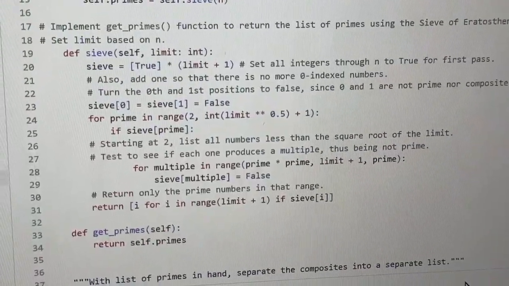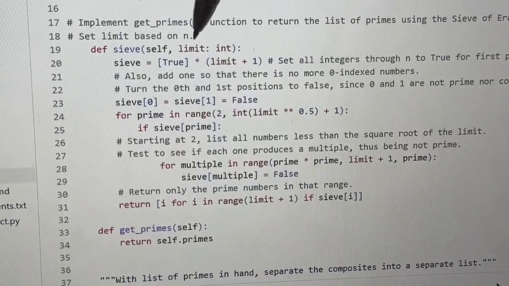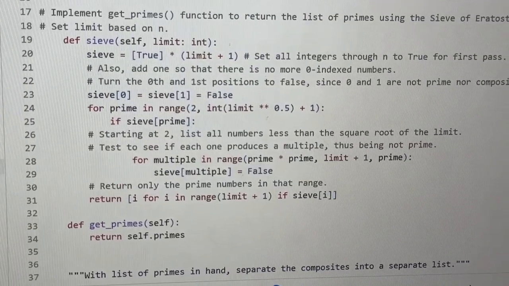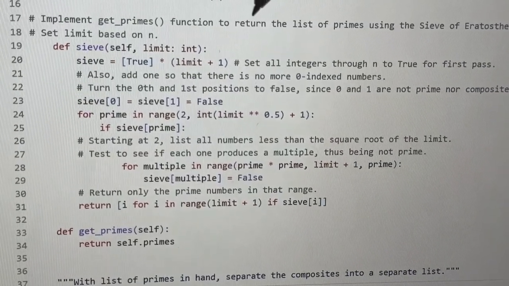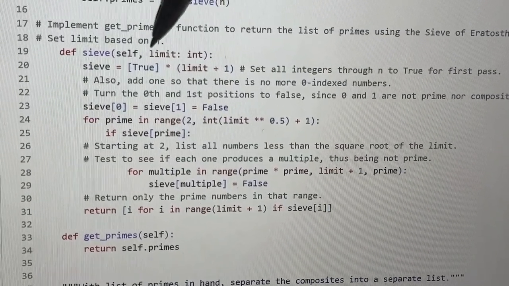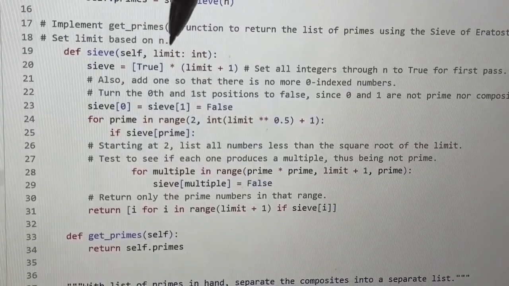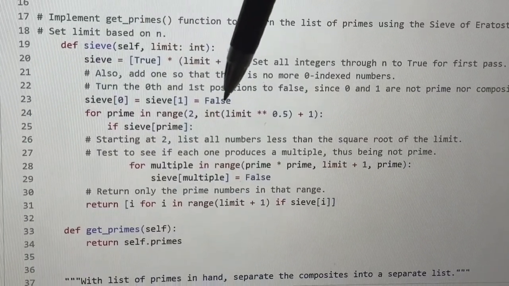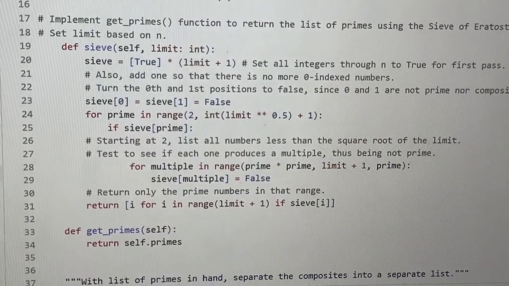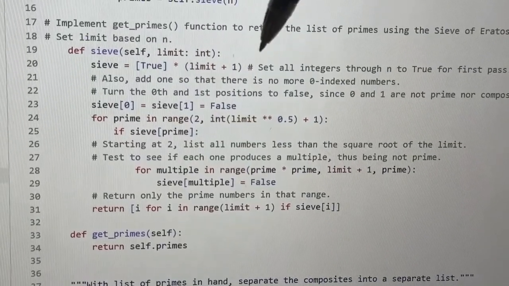First, we define it as the sieve function and tell it that the limit is going to be an integer. Then we add 1 to the limit so that the 0 place is accounted for and set all of the integers up to the limit as true for being prime. This allows us to eliminate any calculated composite numbers. Then we set 0 and 1 to be false, and then we start the loop.